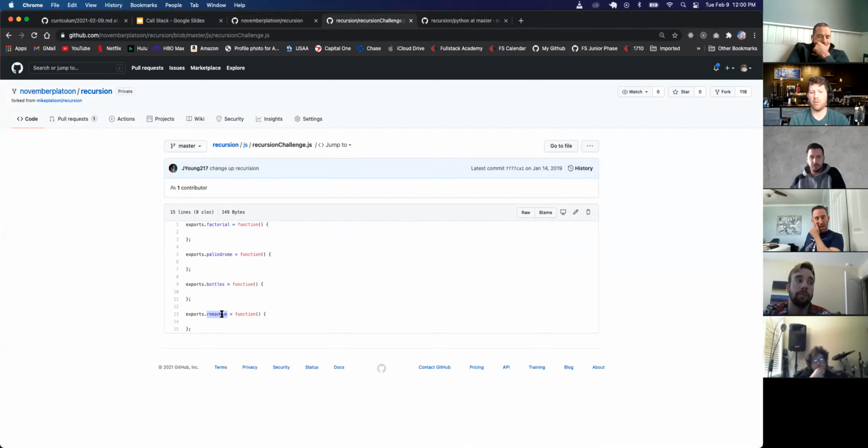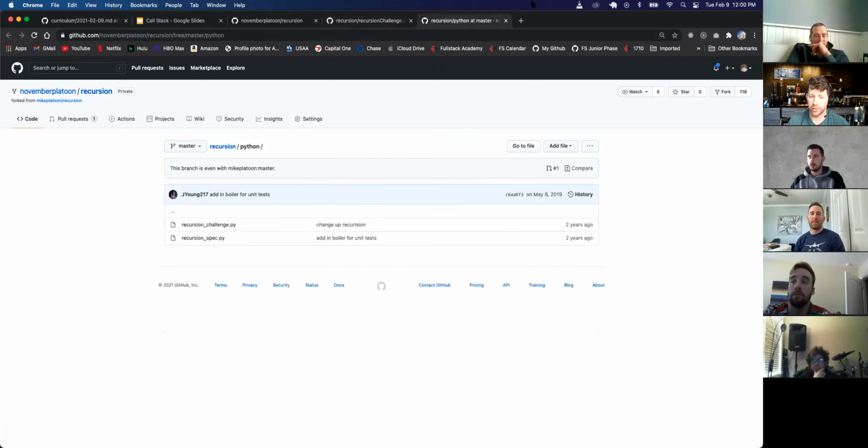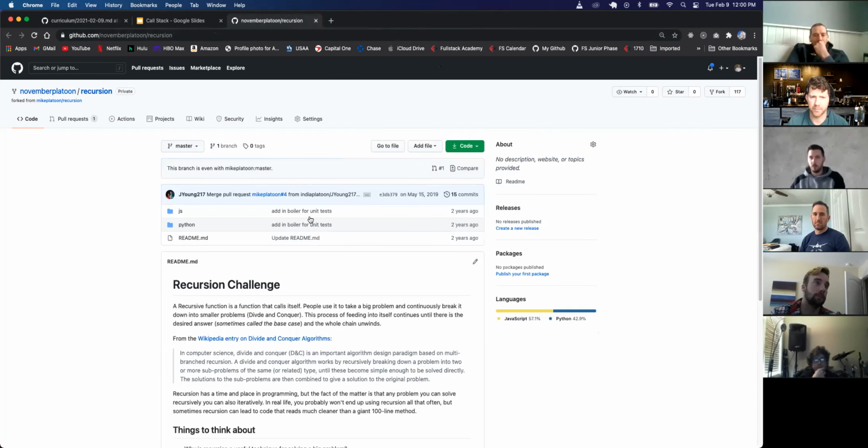So just look at how you solved it before. And if you didn't solve it before, just go look at pull requests for those challenges. And there should be solutions to those challenges, and then try to solve them using recursion in JavaScript and Python. Any questions about the recursion challenges?